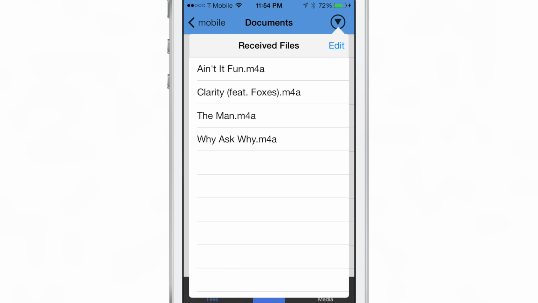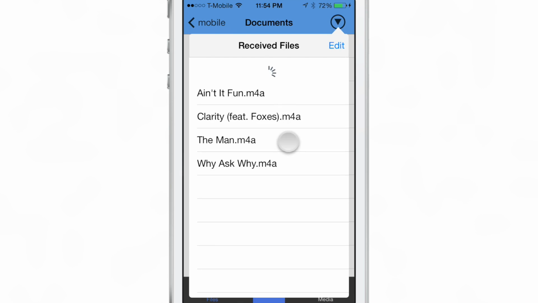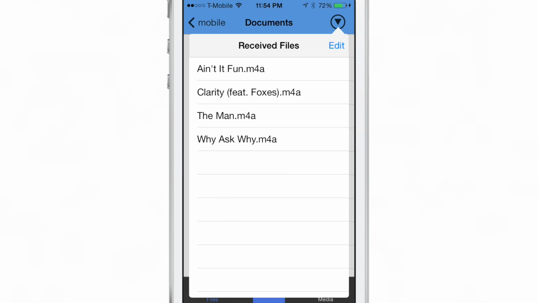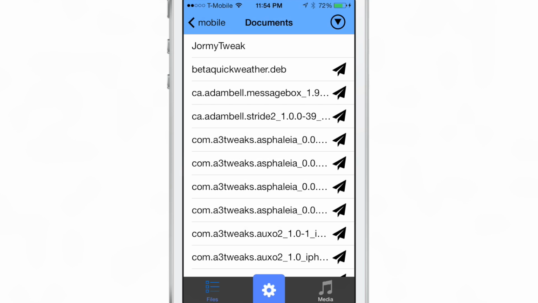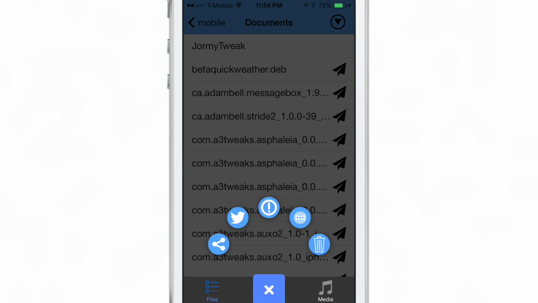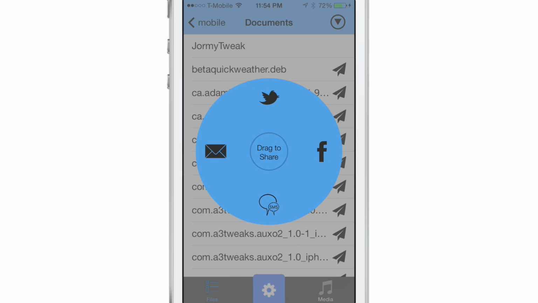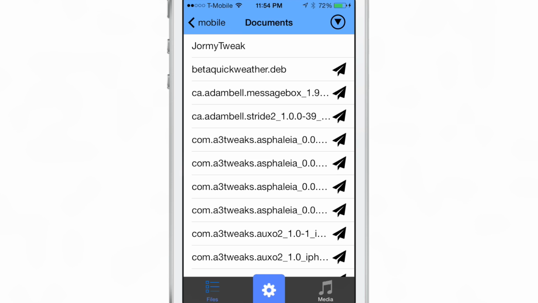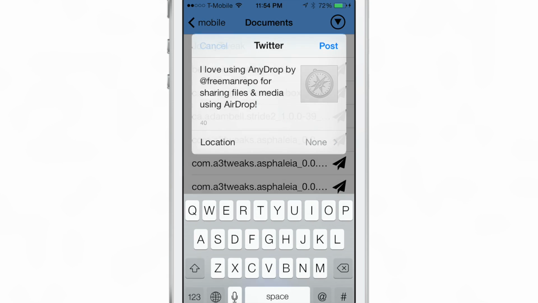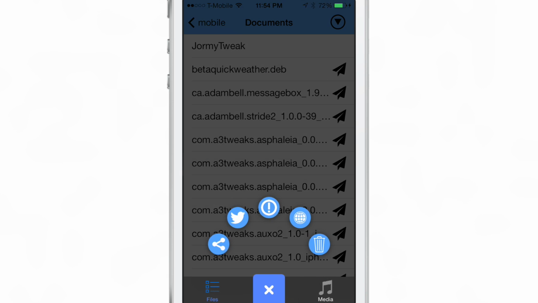You can send files from applications that support OpenIn. You can even share media. So it goes beyond just normal files, but you can actually go into your iTunes library, share media that has been downloaded to your local device. Now, the little configuration button at the bottom allows you to send out a tweet or Facebook status update saying, hey, I use AnyDrop, you should too. And it's got some nice animation in that little menu there. I do like that. It's a nice touch.